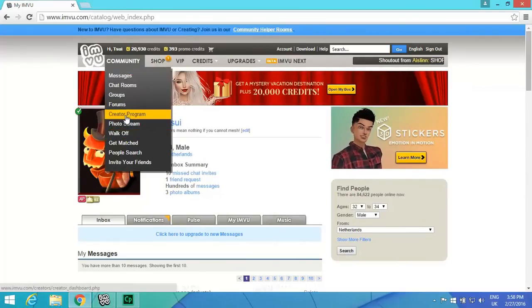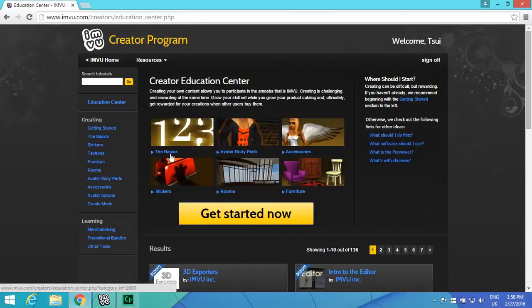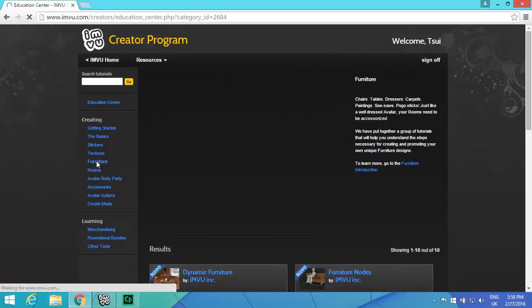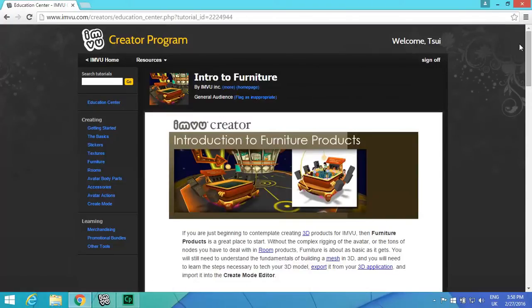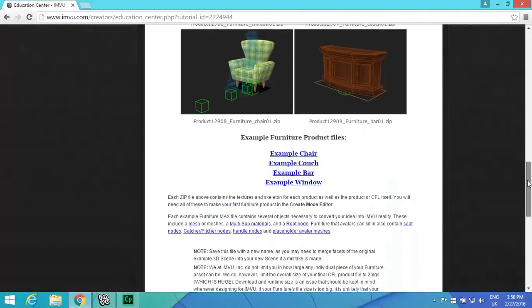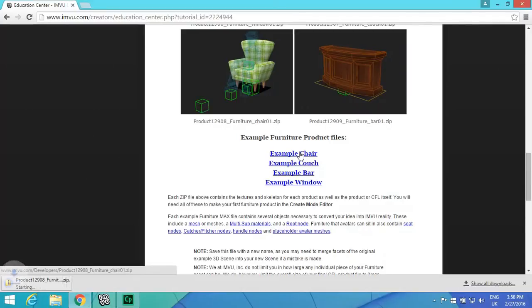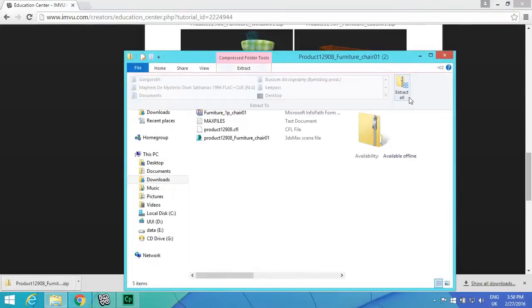Okay, so first of all, just go and click on here, which is the IMVU symbol, and go to the Creator program. Go to the Education Center. Go to Furniture, and then click here. And then you just scroll down to the bottom here, and at this point you should have your exporters and everything set up. So just click on there, you download that, you get a zip file, and you just extract the zip. Extract all.